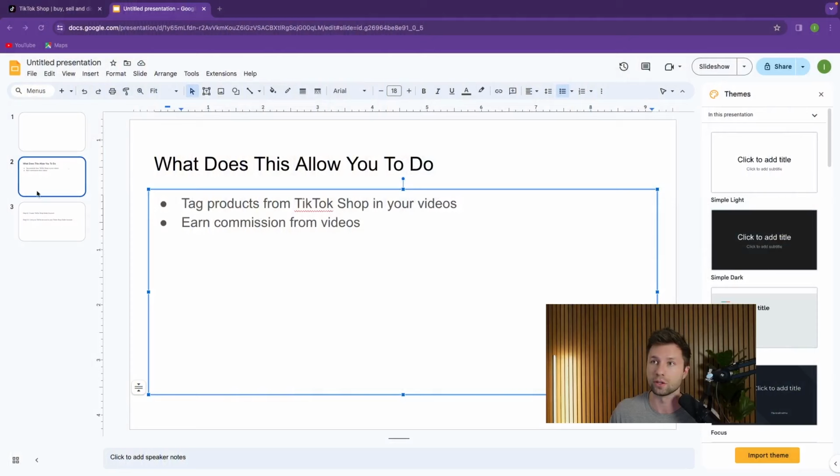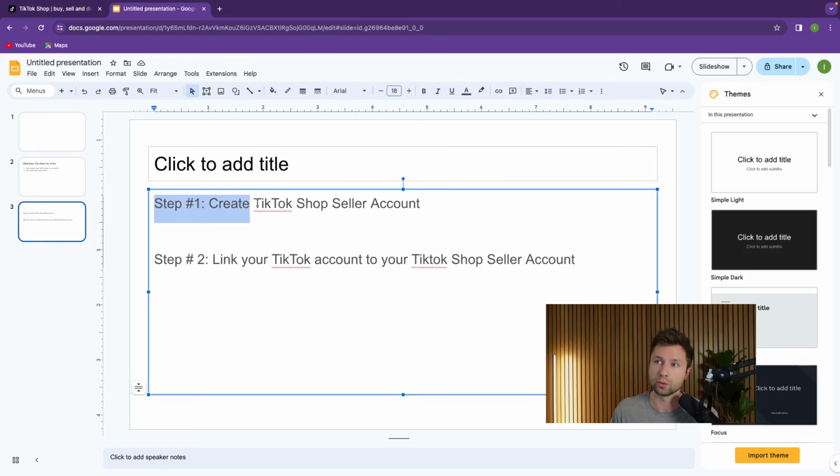There is a workaround for it, and I'm gonna show you exactly how to do that. So what this will allow you to do is to tag products from your TikTok shops in your videos and earn commissions from those videos without having the 5,000 followers. And it's actually very easy to do. It's basically two steps. We're gonna create a TikTok shop sellers account, and then we are going to link our TikTok account to our TikTok shop sellers account.